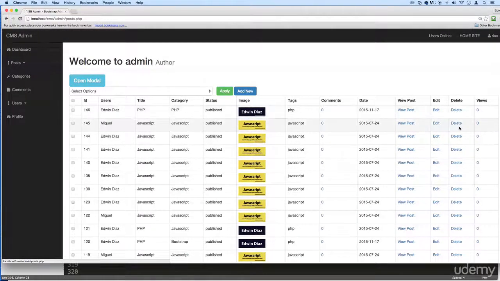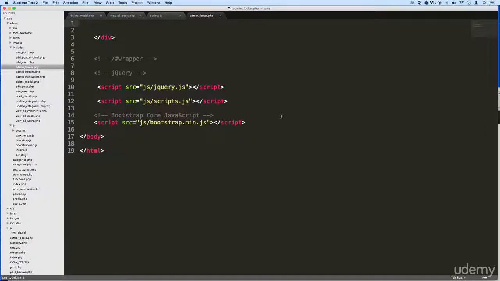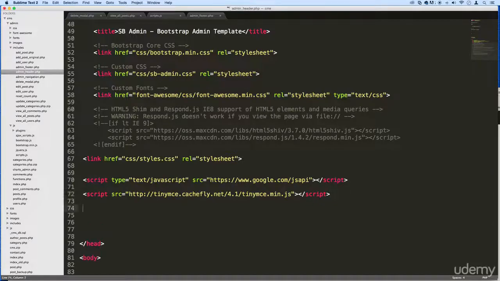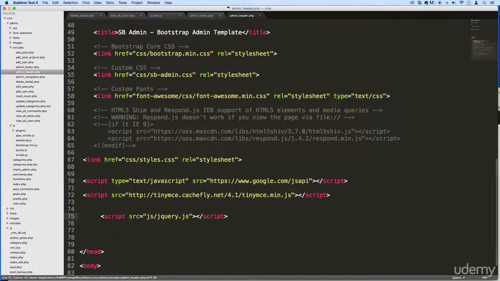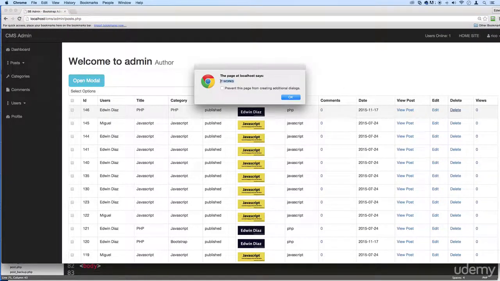All right, you see that? And the reason why it doesn't work is because on this view or post page, jQuery is not included. Remember that jQuery is included all the way in the bottom of the footer, and we are not including the footer here. So what we need to do is go to our includes, go to our footer, and take jQuery out of there, this script, the link, and go to the header and include this right after our editor. Paste it, and if we refresh and click on that link again, now it works.